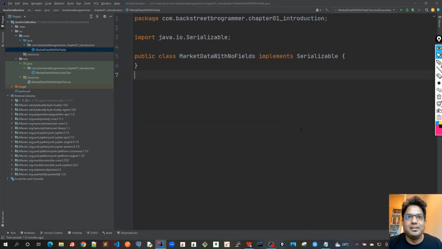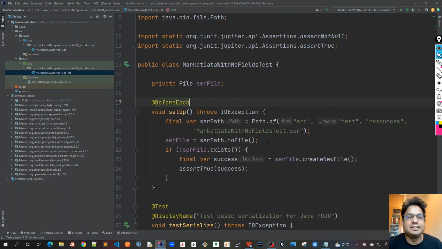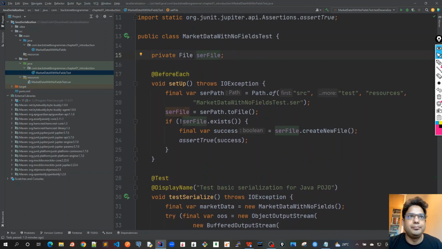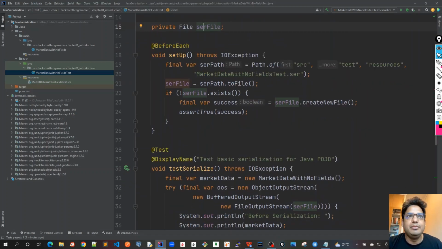So guys, let's revise what we have done. We created our first chapter package, chapter 1 introduction, in both the source main Java and test Java packages. And we created this MarketDataWithNoFields, which means we don't have any private field members here, which is our very basic first case. We used implements Serializable to make it a serializable class. Then we started writing the test cases. We created a file as a private member of this test class. Then in the setup method, we created this file in our test resources using this path variable, and we created a new file only when it doesn't exist.